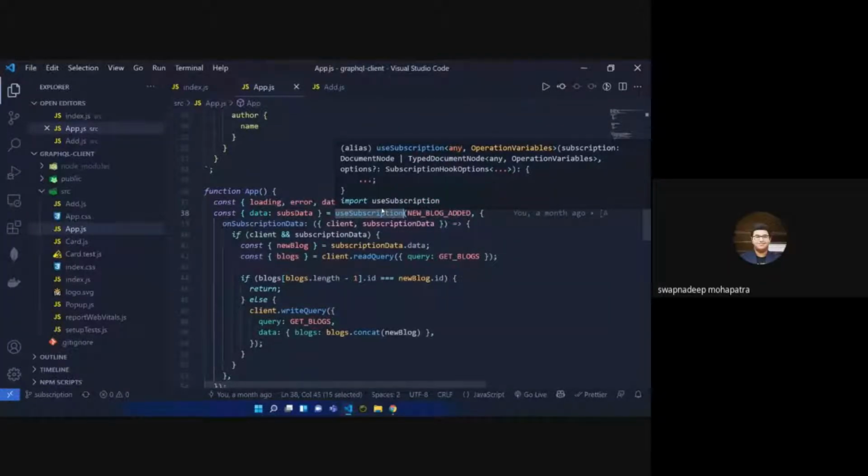Mutation is like post, yes. Mutation is similar to what we actually do in case of post, put, patch, update, and delete. Mutation is similar to all those things, and query is similar to the GET request.